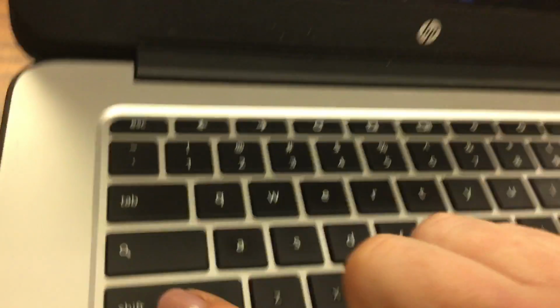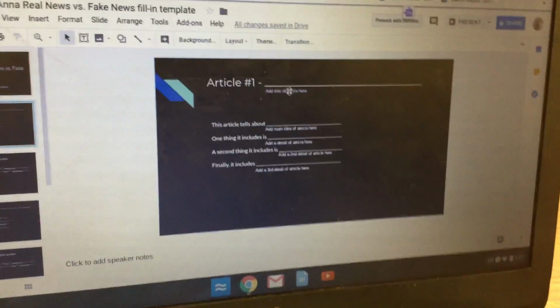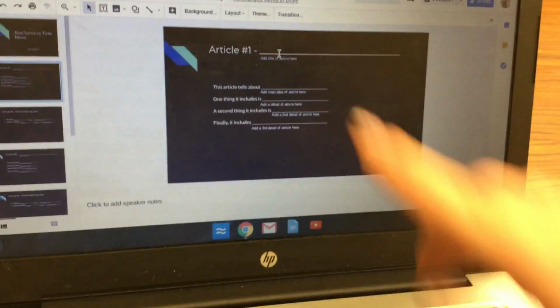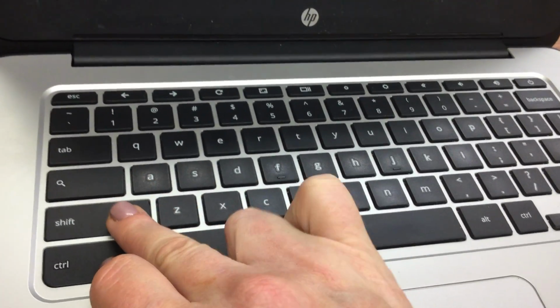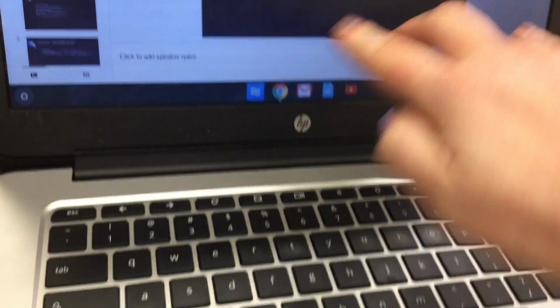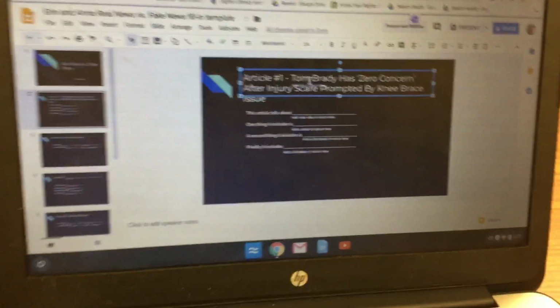So here's the title. Just hit Control-C on your keyboard. You're then going to click back over to your real news template, and put your pointer on the line next to Article 1. Double click really quickly, and that's going to highlight the line. Then hit Control-Shift-V, and that's going to put it in the same font as where it says Article 1.